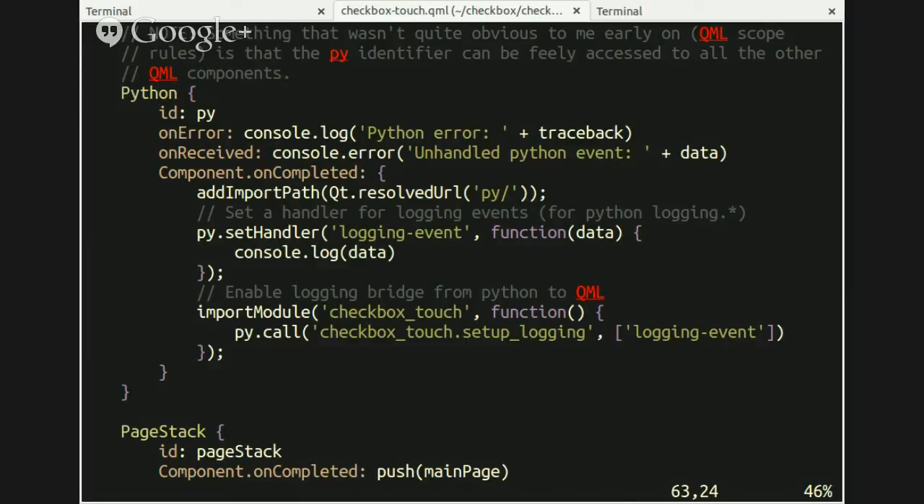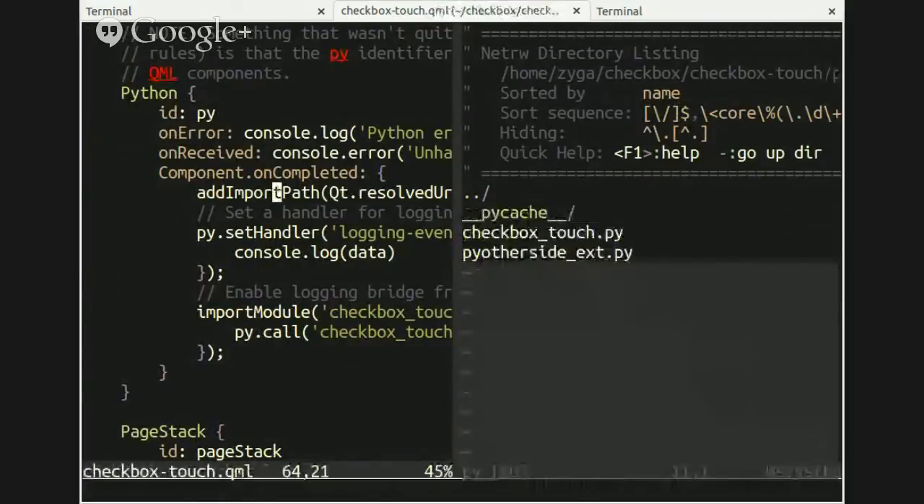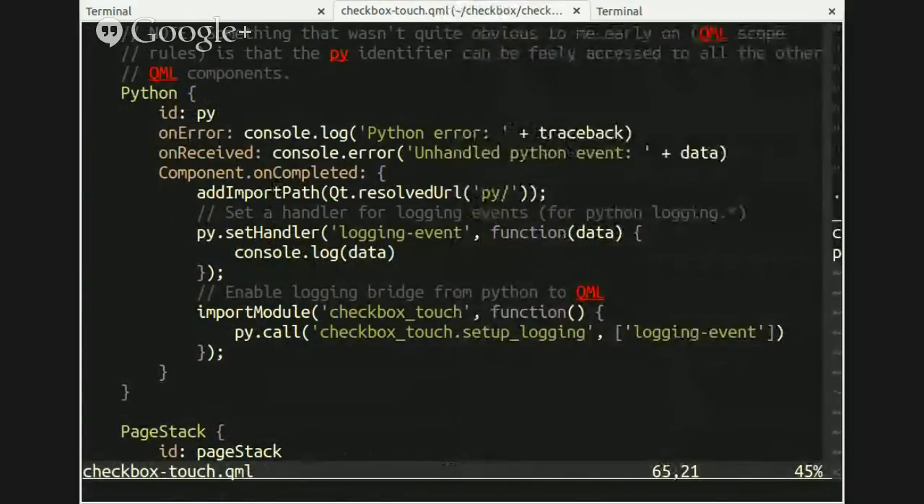Okay, so once the Python component has been initialized, this is the onCompleted signal, I'm doing three things, as you see. I'm adding an import path for Python, and I'm going to quickly show how this looks. So there's a py directory, and inside that py directory, I have some Python files. So I'm adding an import path to that, so that regardless of how this is installed, I can import stuff from there. I'm adding a handler for a message called logging-events.